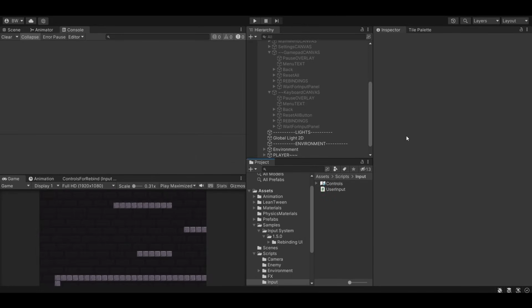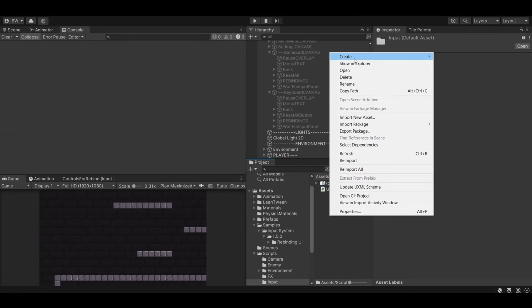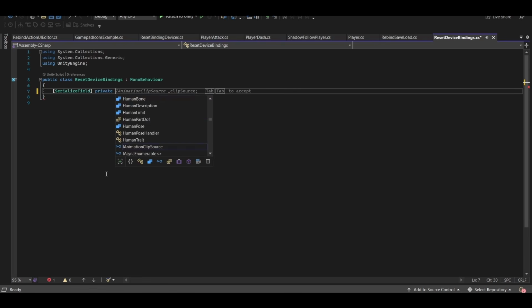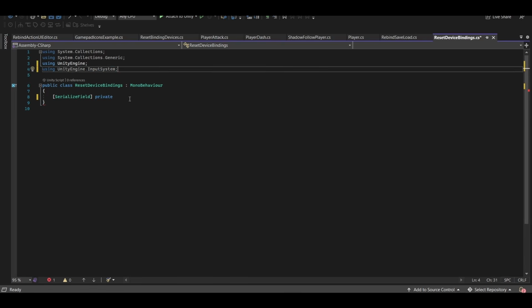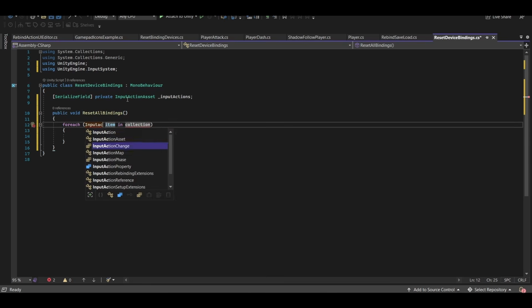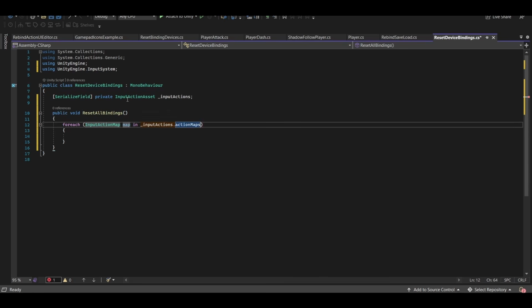Awesome. Next, let's get that reset all button working. Create a script called reset device bindings. And I'm going to attach one to my gamepad canvas and one to my keyboard canvas. Now, if you have all your bindings on just one canvas, meaning you actually want one button to reset all of your binding overrides, then you could simply just create a function to remove all binding overrides.